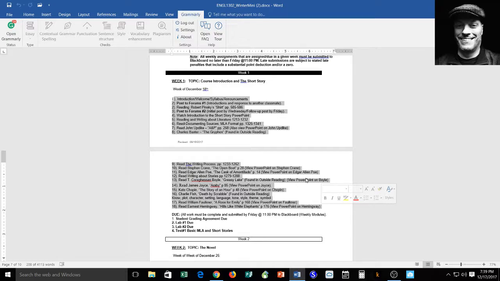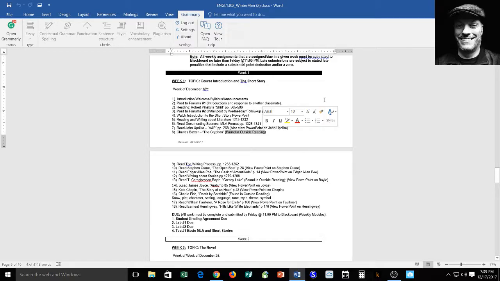Along with many of the short stories, there is a PowerPoint. Some short stories are not contained in the textbook, in which case they can be found in the course menu under course materials in the section for outside reading. A good example of this is Charles Baxter's The Griffin, which is found in outside reading.